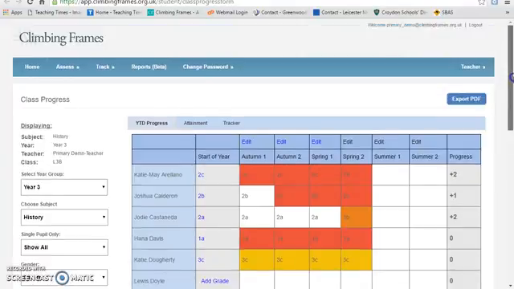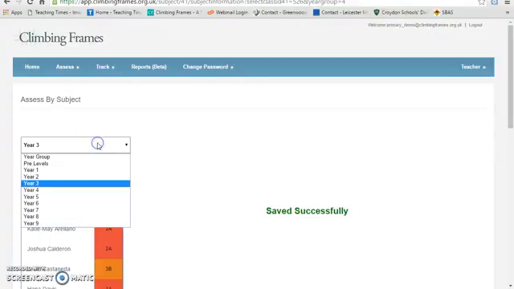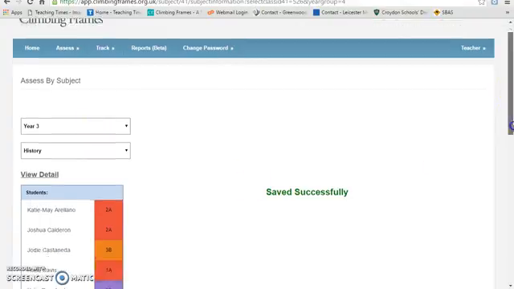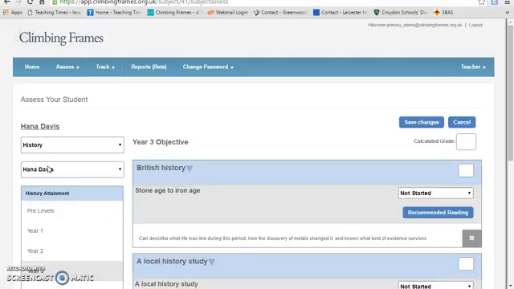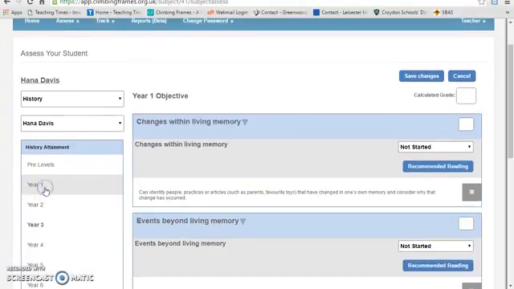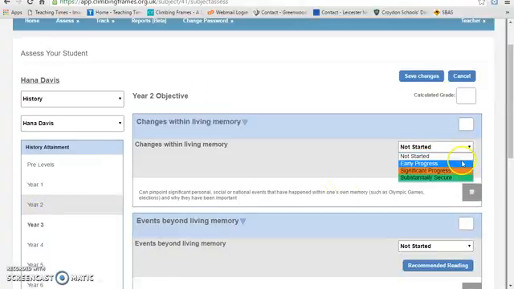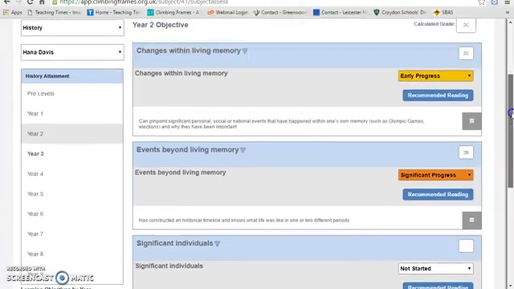So to do your individual student assessment, you go assess, click on student, which will then take you to this page where you add your year, subject that you wish to assess, go to the student that you wish to assess. Now, interestingly, Hannah was a year 1, graded as a year 1. But come year 2, where she's actually at now is early progress, significant progress in this aspect.